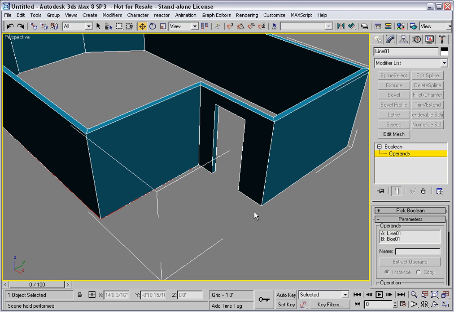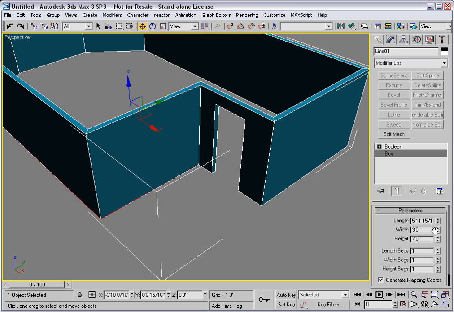I can select the box right here, and then I can move it, if I want to, into another position. What's also interesting is if you select it down here, you don't have to be in a sub-object level. The creation parameters for the box show up down here at the base of the stack. So I could change the width of the opening, for example, parametrically. Let's make the height 6'10".